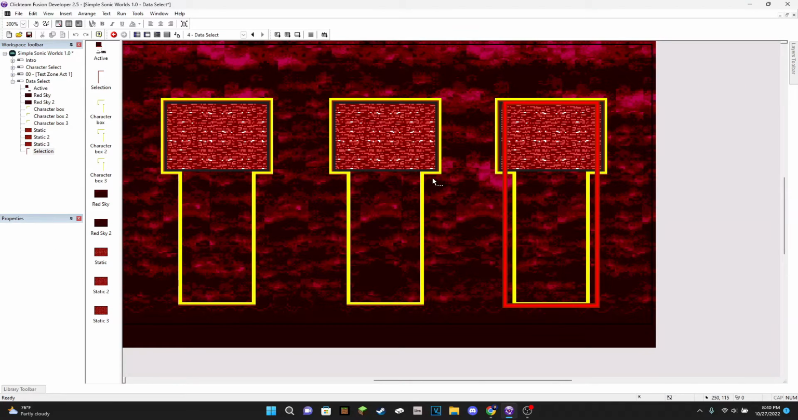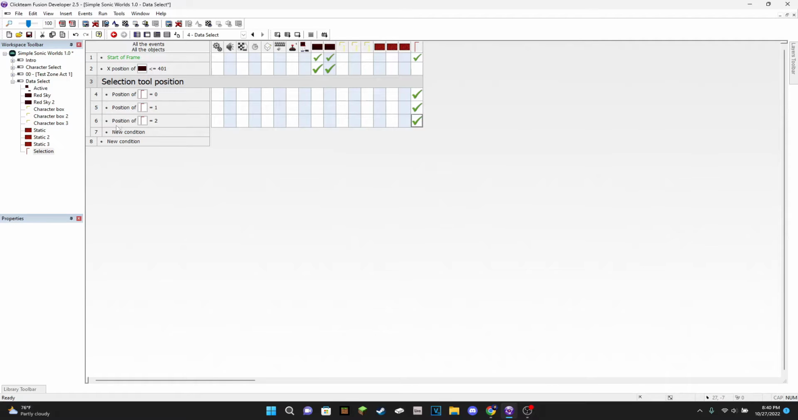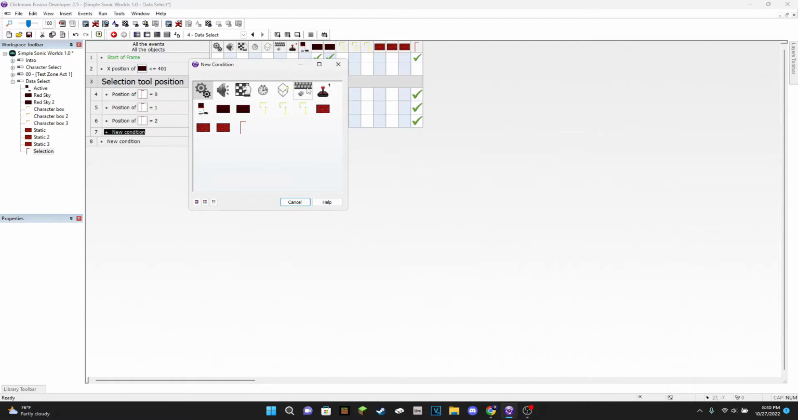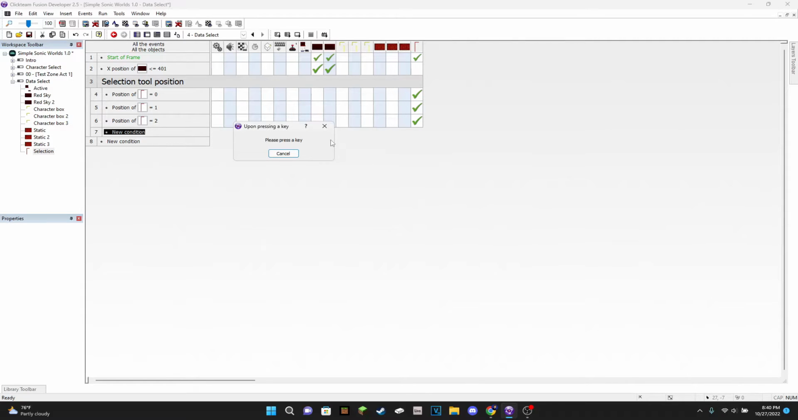Now let's make the system where we can use the arrow keys to make this move across. It's really simple to do. So let's add a new condition. And now on the little keyboard and mouse here, this would be for making things happen if you click something or if you press a key. So hover over the keyboard, upon pressing a key, and then please press any key. So on your keyboard, literally just press a key. So I'm going to press the right arrow key, and then it automatically adds it, right arrow or left arrow, whichever you did.